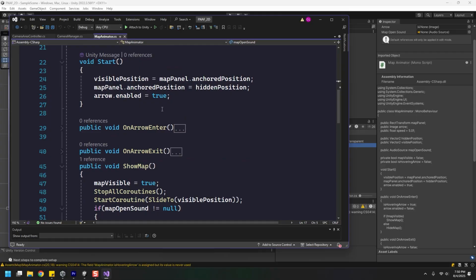Our start method fires when the game begins. We're going to make sure we record the position of where the UI element is and store that within our visible position parameter. We're then going to move the map off the screen by moving it to the hidden position location.